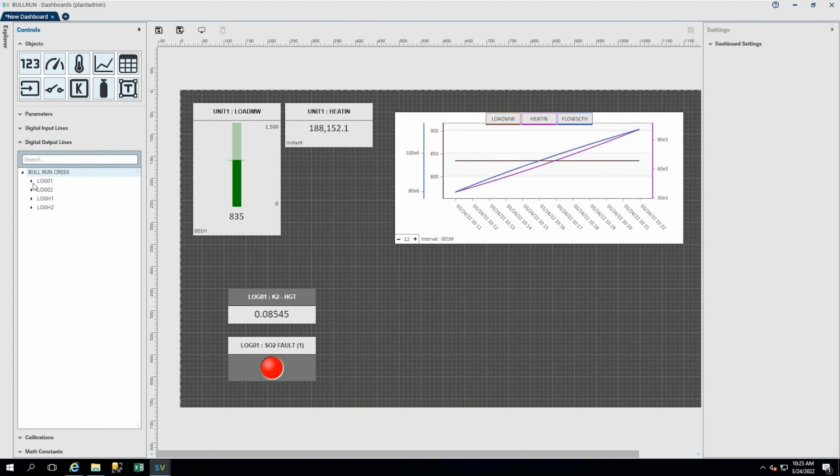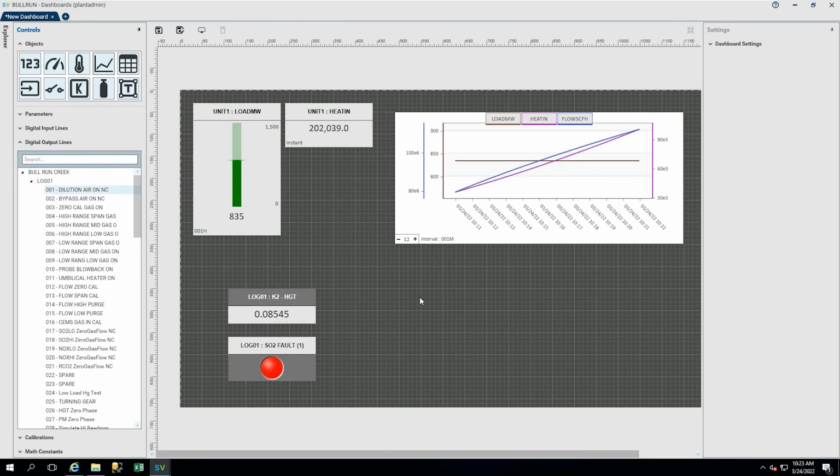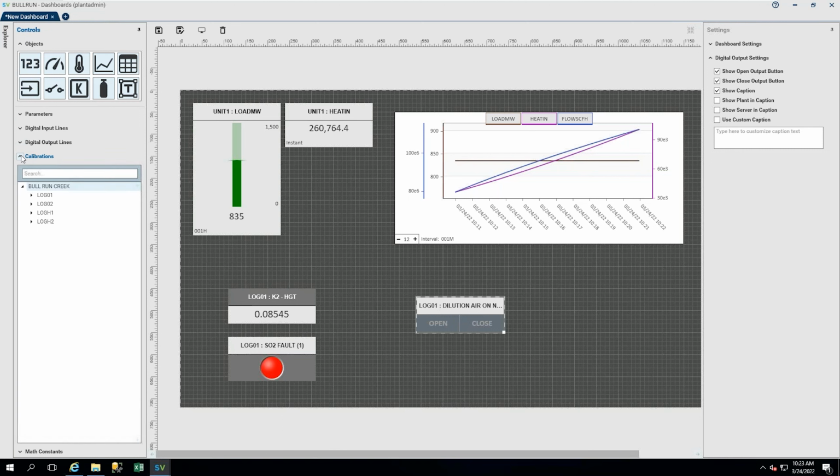Digital outputs, again, work exactly the same. Just all of our caption options, and then we have the option to open or close that output line from the button. And calibrations are exactly the same except for start, stop, or start and abort, I mean.